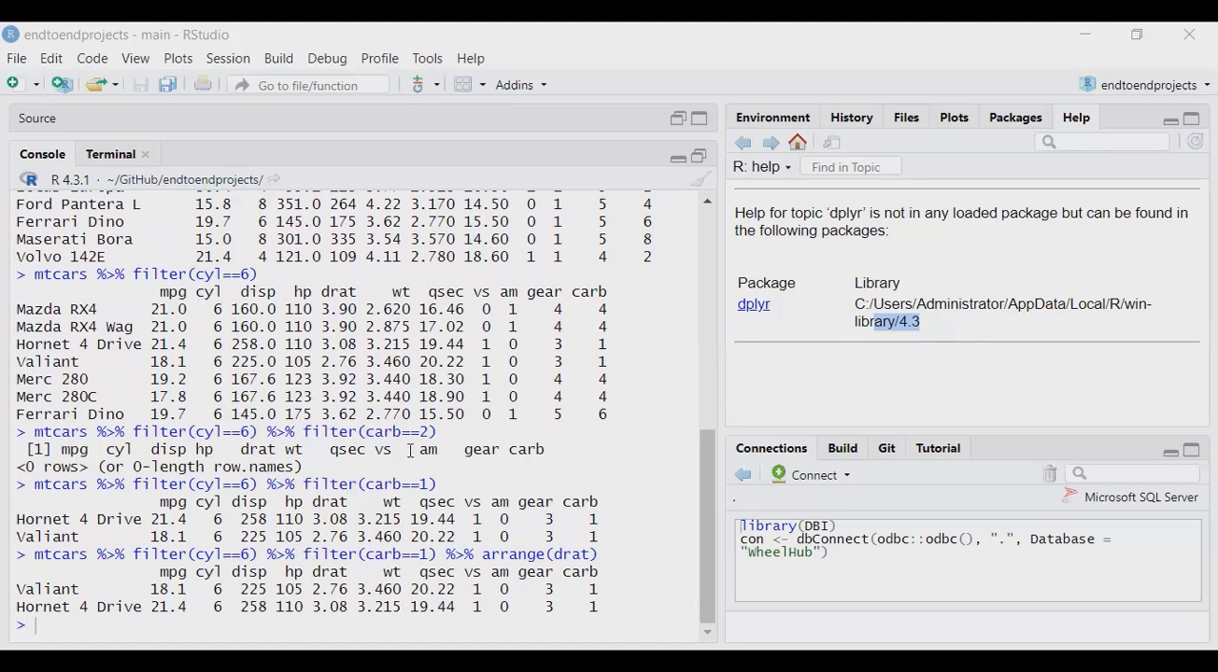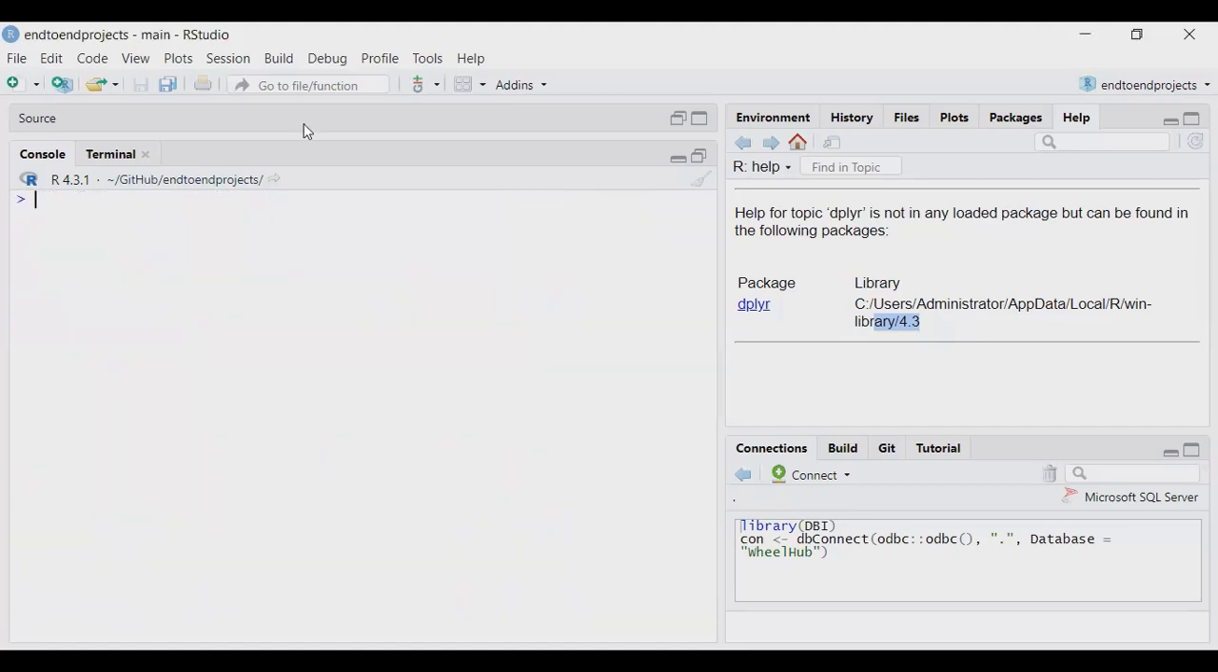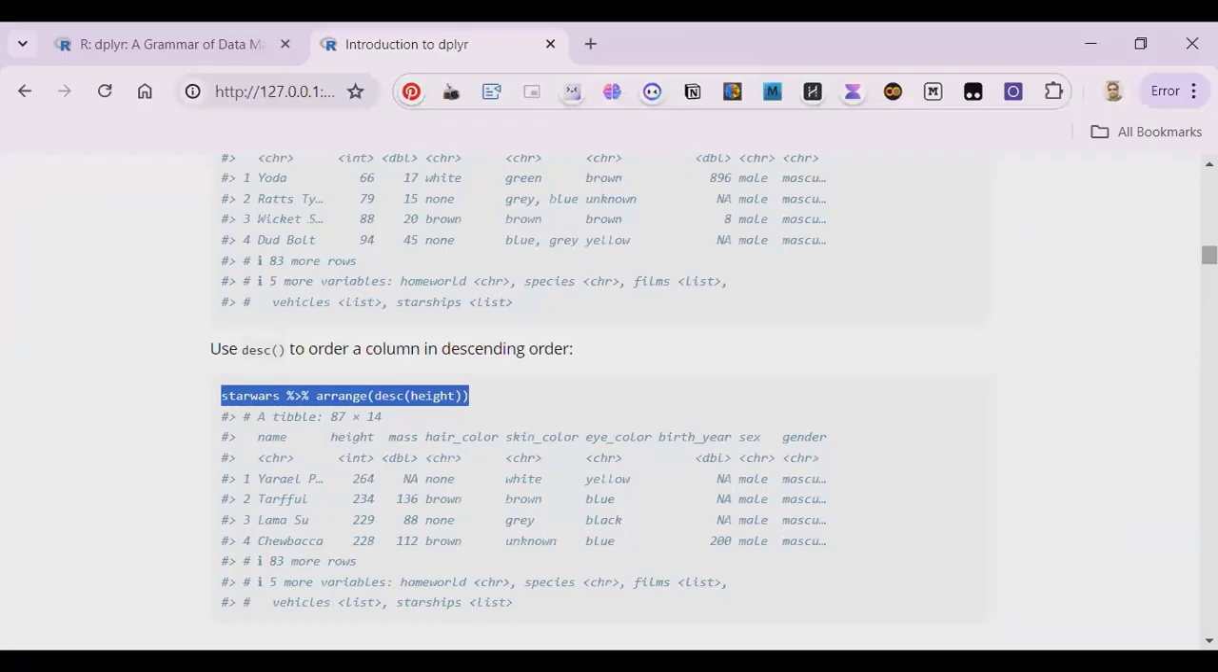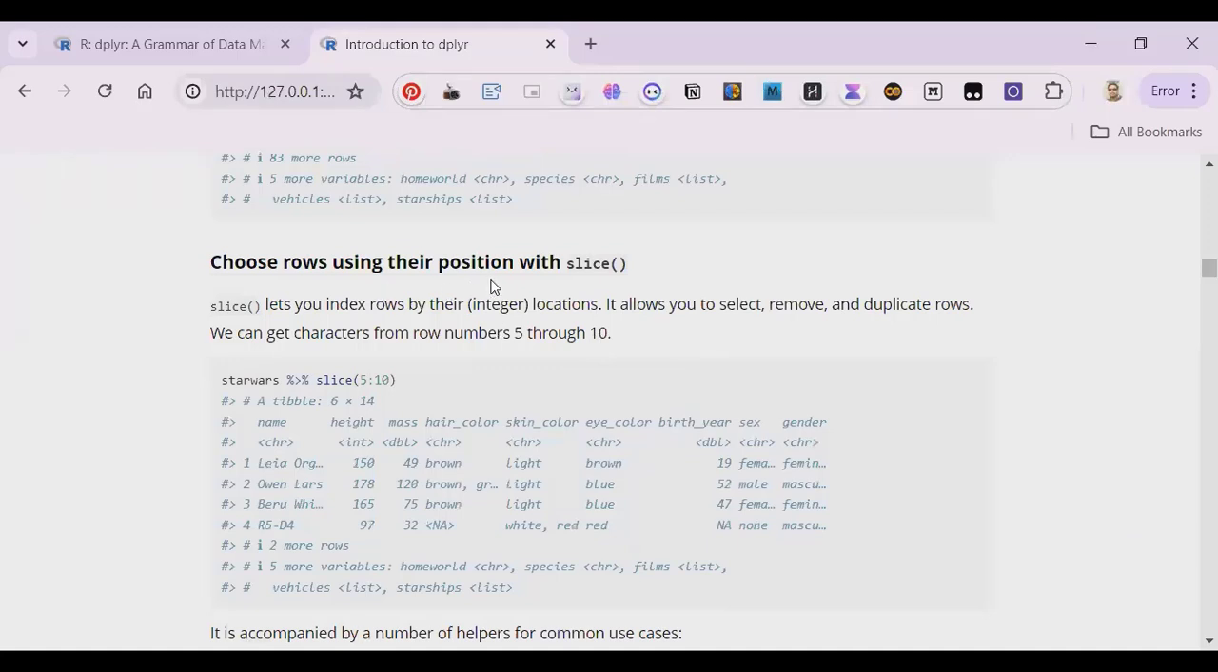Once you understand this pipe and operations, then you can understand how these things work for the rest of the functions. Here, arranging we understand in a similar way. Next: choose rows using their position. What is slice? With slice, you choose rows by position. For example, slice lets you index rows by their integer location. It allows you to select, remove, and duplicate rows. So we can get characters from row numbers 5 through 10.